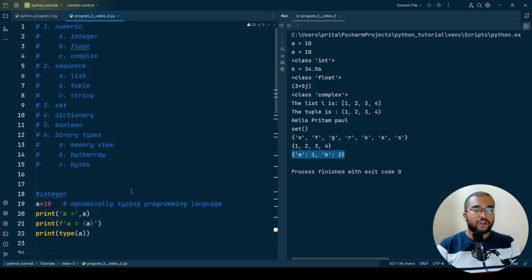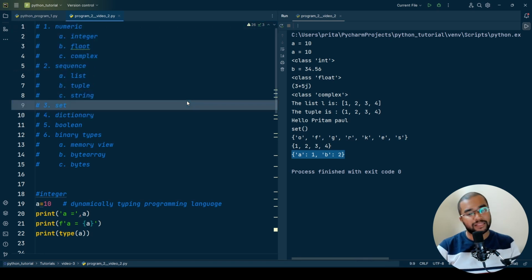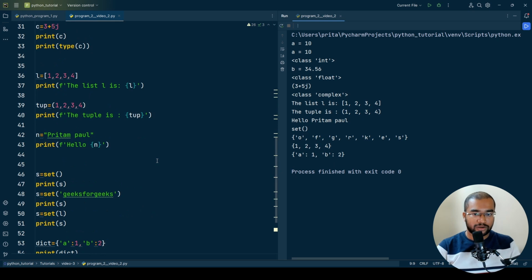We will talk about boolean and binary types later. For now, up to this, and in the next video we'll talk about deeper things like how to convert one data type to another and many more. Don't worry, every single doubt would be cleared. If you have any doubt, put it in the comment section. I will definitely address it in the next video.